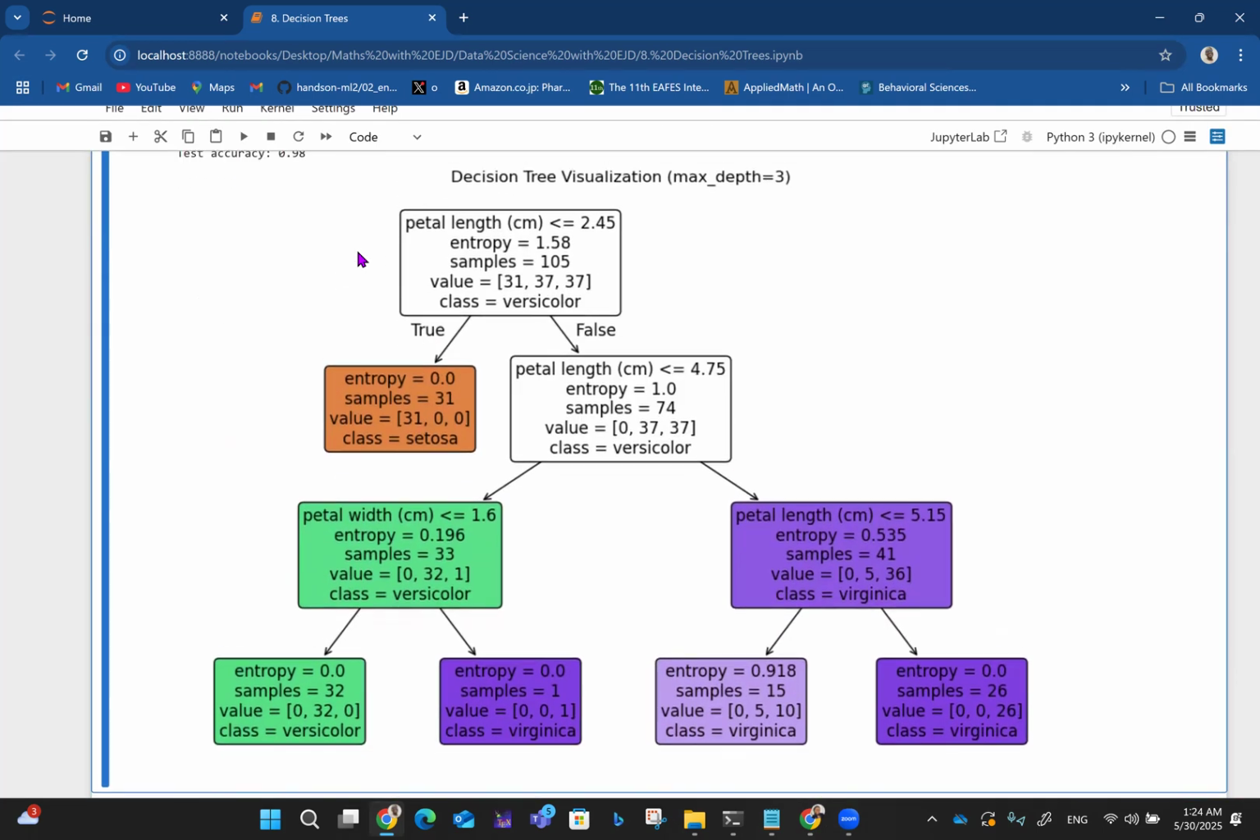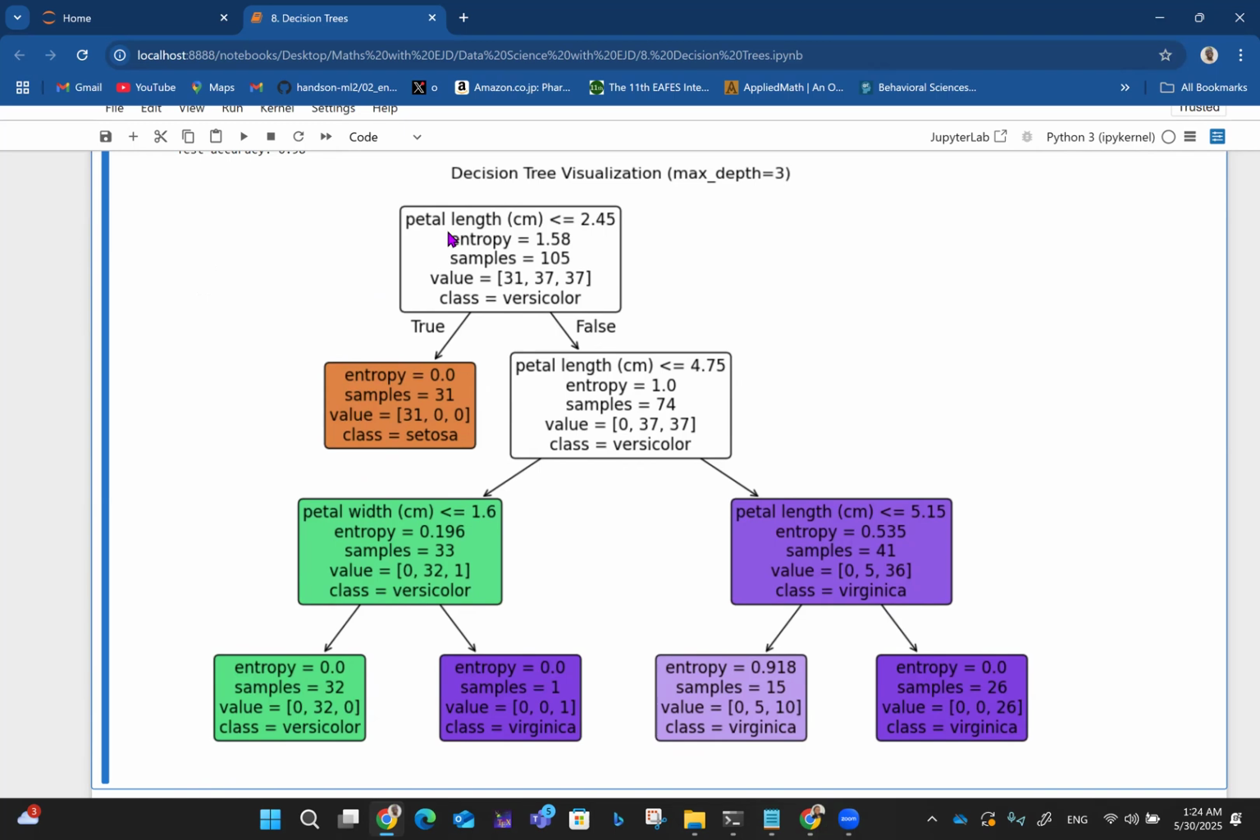Okay, now look at what's happening here. Imagine this decision tree visualization for a maximum depth of 3. If you look at petal length in centimeters less than 2.45, the entropy is 1.5, with 105 samples, and the values are 31, 37, 37, and the class is versicolor. If this is true, then you go here: entropy is 0.0, samples is 31, value is 31, 0, 0, and the class is setosa. So we leave that there.